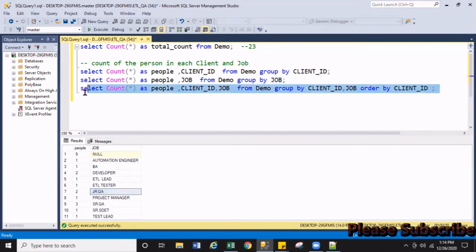See here, let me see the last one. If I run the query, will it run? Can someone tell me? Yes, it will. See, client ID, job, job. Now I am doing the group by client ID and group by job. That means how many persons are working in this client in the same job. So let's see the output.